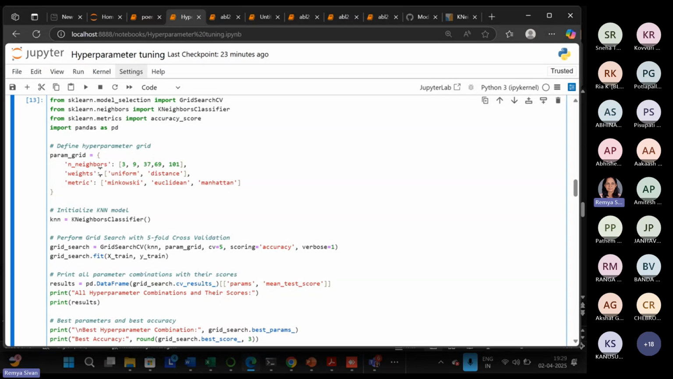For the number of neighbors, I mentioned some values. You can mention any number of values. You can even mention a range, like 1 to 100 or 1 to 1000. Here, for ease of execution, I have mentioned 5 values: 3, 9, 37, 69, 101. For weights I mentioned 2 values, uniform and distance, and for metrics I mentioned 3 values: Minkowski, Euclidean, Manhattan.